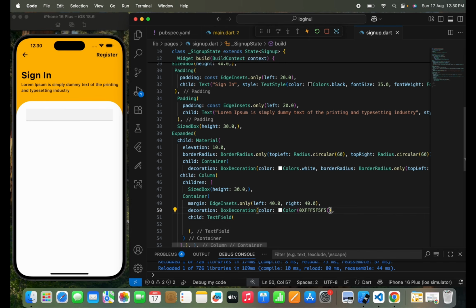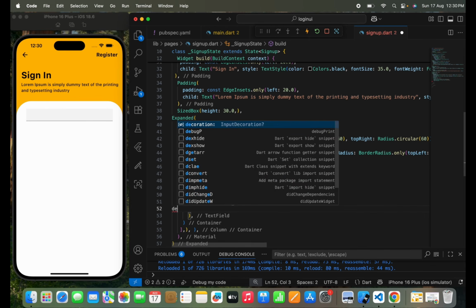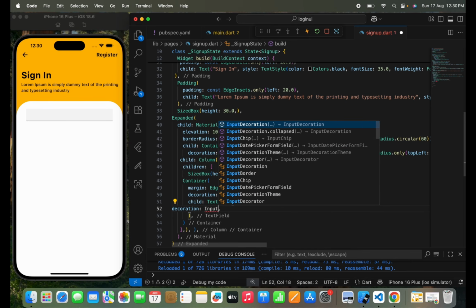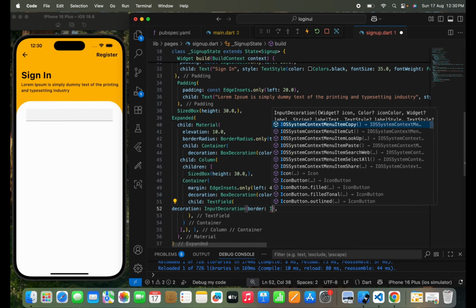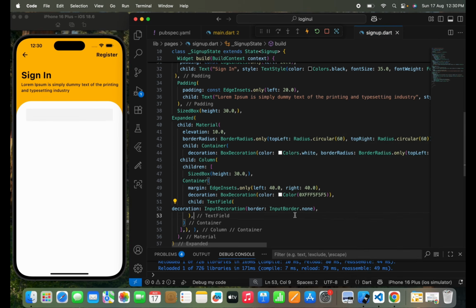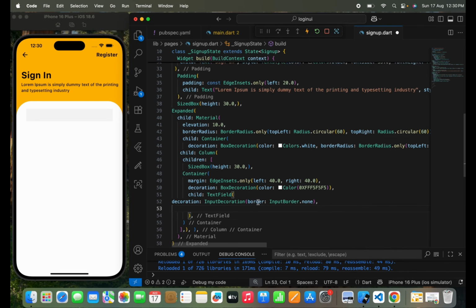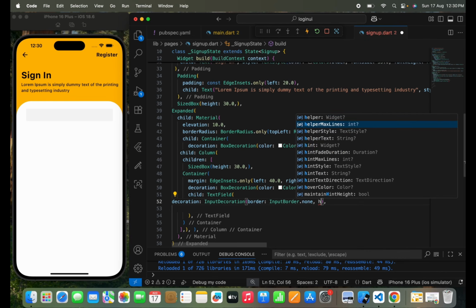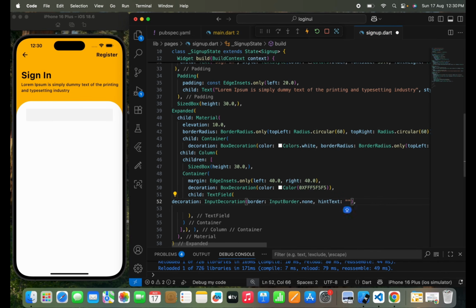Now here I need to pass a decoration. Now here you can see that there is a line in the text field. I don't need this, so I need to pass InputDecoration border, InputBorder.none, InputBorder.none. Yeah, something like this. Now you can't see that line. Now here I need to just pass a hint text, so that the user can know what this text field is all about. So I just need to pass a hint text, and in the hint text I'll just write email. Yeah, so now you can see this.